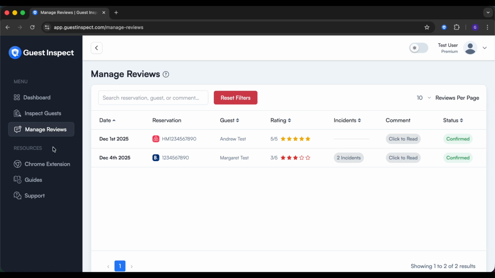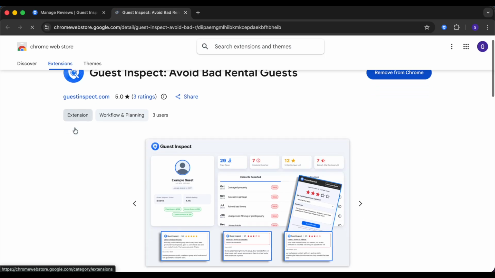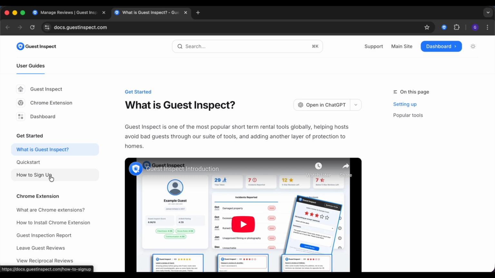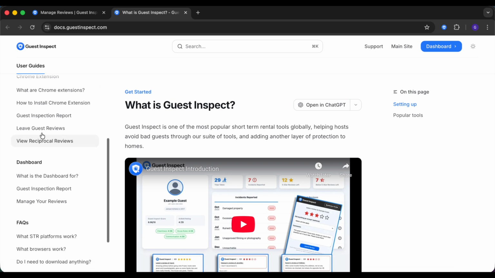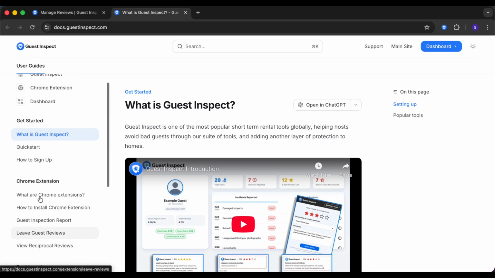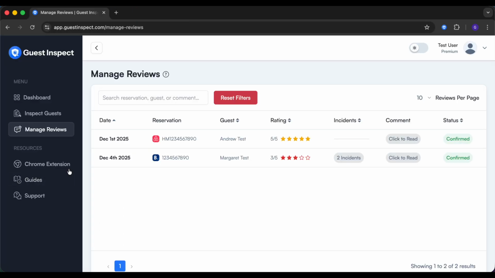Now that we've covered both of those tools, you can see on the sidebar, we have a couple items under Resources. These are really just quick links that take you to some useful resources and, of course, our Chrome extension. So we can click here, and it'll take you to our extension web store listing where you can install it. You can go down and click on Guides. And like I've shown throughout the rest of this walkthrough, we have a very in-depth documentation site with detailed guides on pretty much everything that Guest Inspect offers. And last but not least, if you are having any issues, you can click on Support down here and contact our support team.